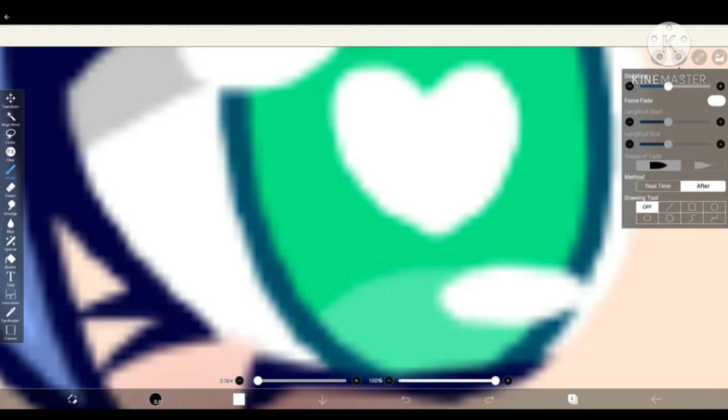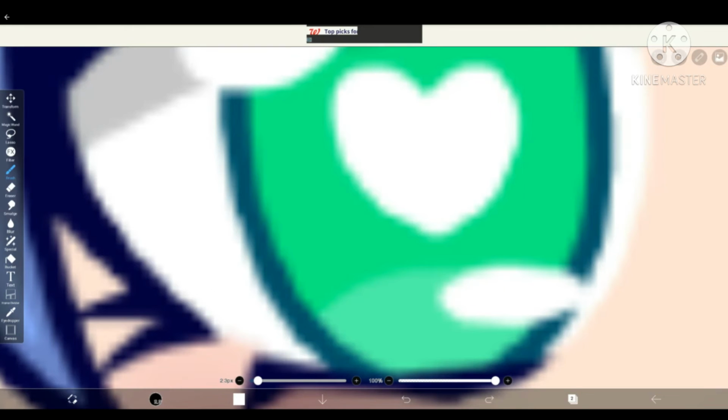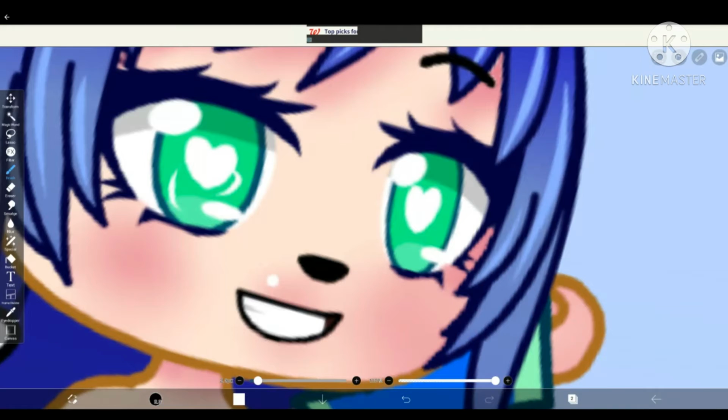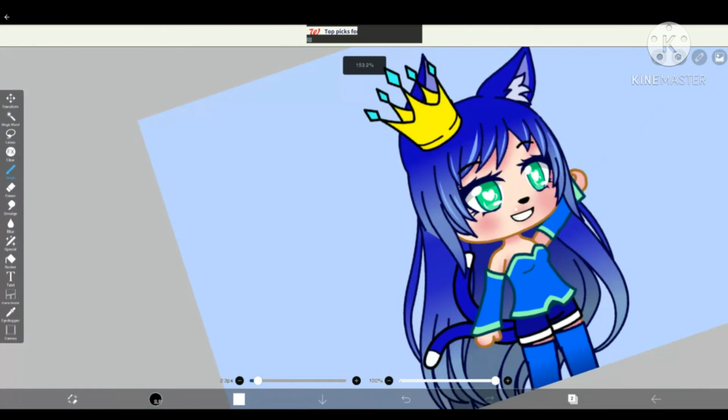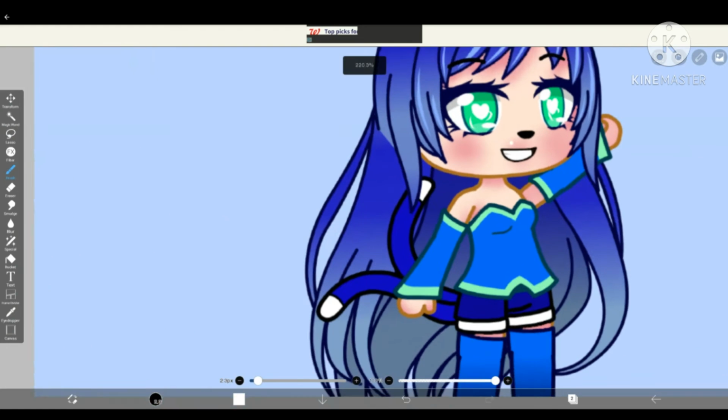I'm gonna turn up the stabilizer to about like 6 or 5, and we're gonna turn on force fade and the shape of fade to like liner. Is that what it's called? Then we're gonna make little crest shapes on the eyes as reflections.